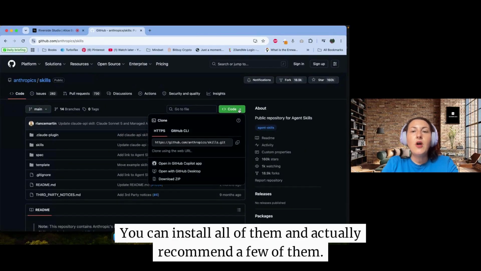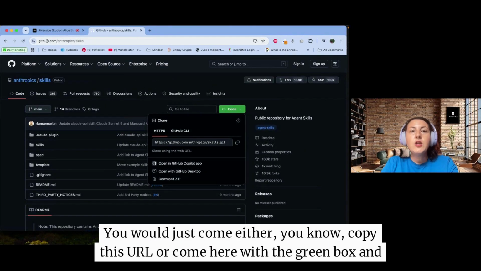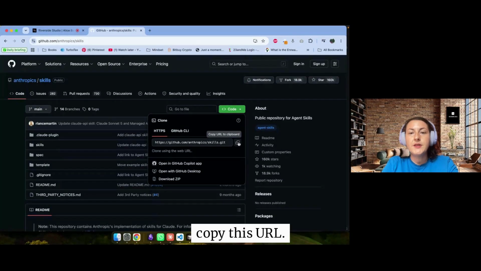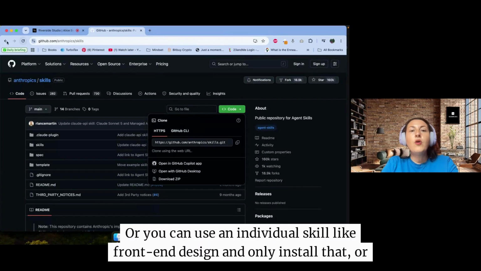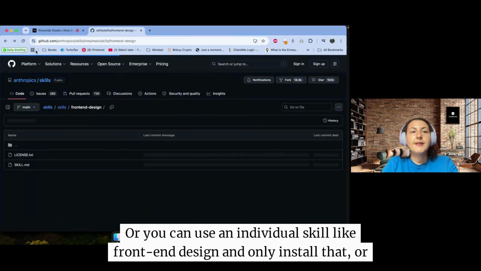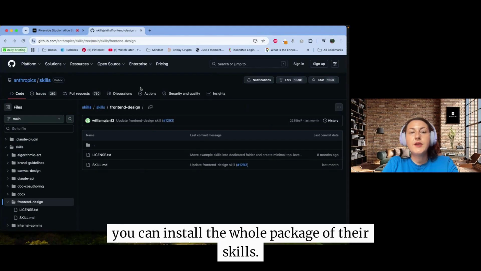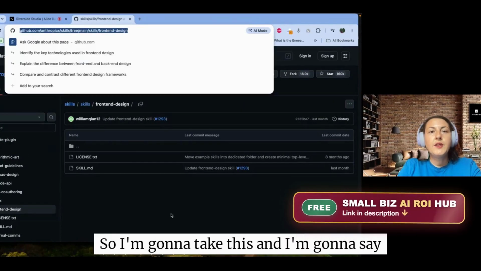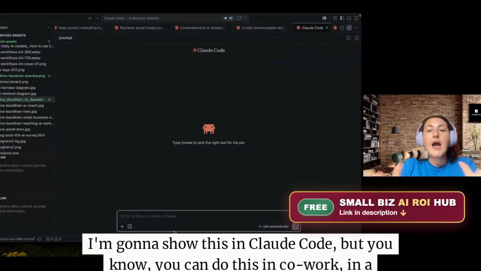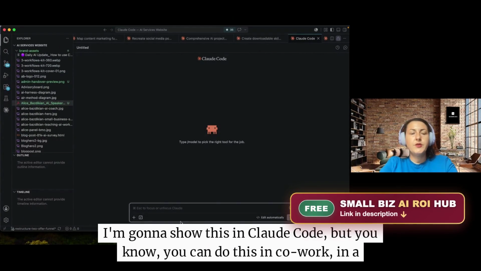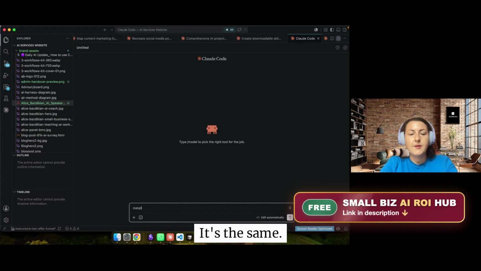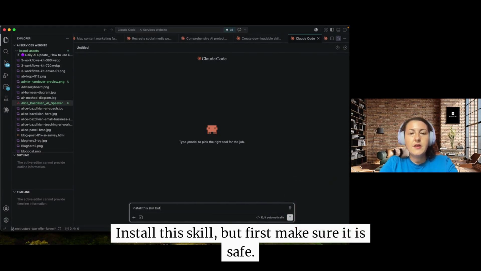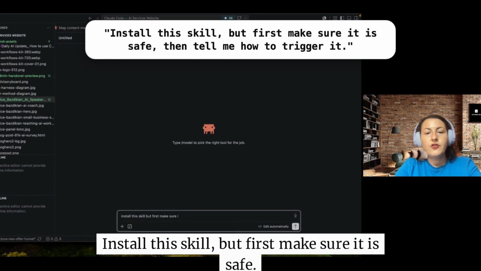You can install all of them, and I actually recommend a few of them. You would just copy this URL, or come here in the green box and copy this URL. Either way, it works. Or you can use an individual skill like front-end design and only install that, or you can install the whole package of their skills. But let's say it's just front-end design right now. So I'm going to show this in Claude Code, but you can do this in Cowork or the desktop app, it's the same. Install this skill, but first make sure it is safe.